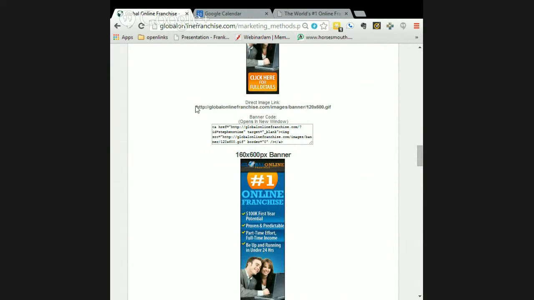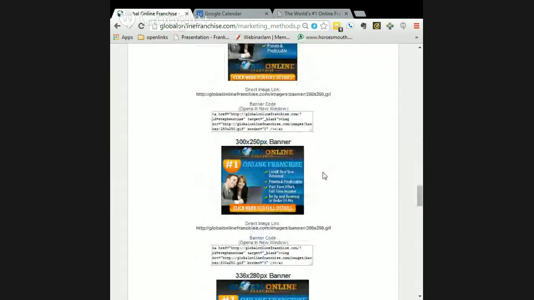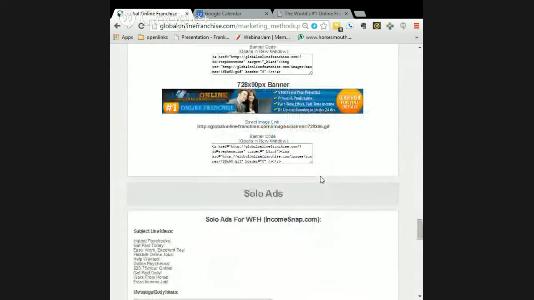So you would give them the direct image link, which would show just the banner, and then you would be able to plug in your user friendly URL at that point.